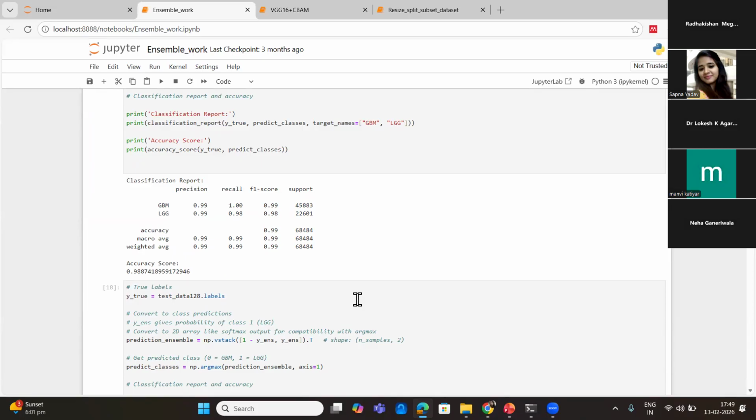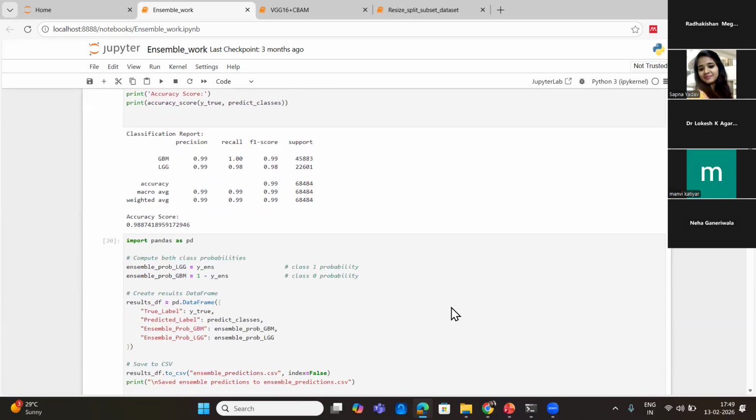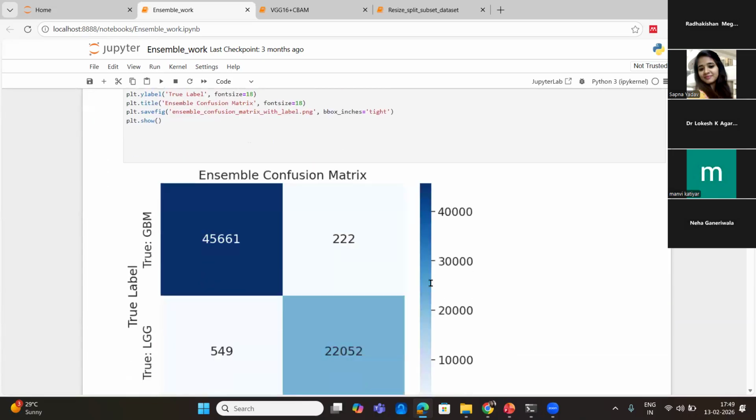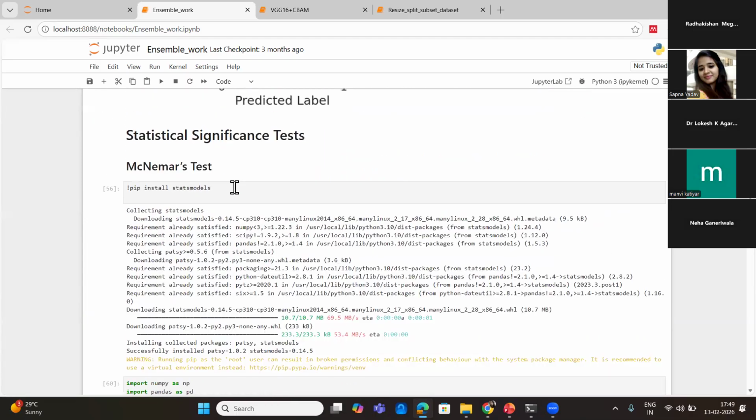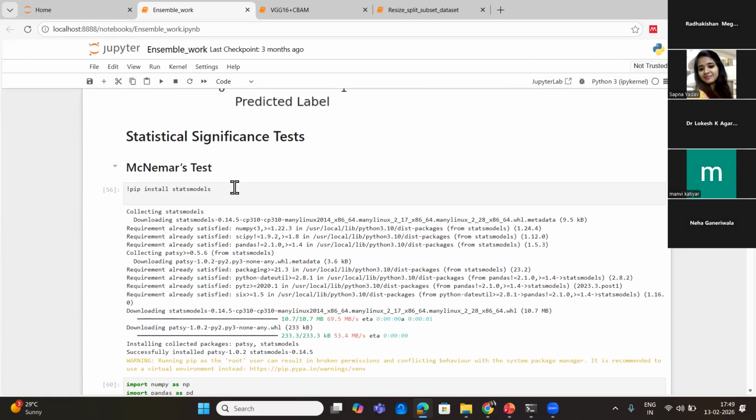So in the PPT we discussed that after ensembling we apply Grad-CAM. That means we apply the visualization to find the location at which the model particularly focuses to differentiate the GBM and the LGG. But before moving to Grad-CAM, we have the McNemar test or the DeLong test.